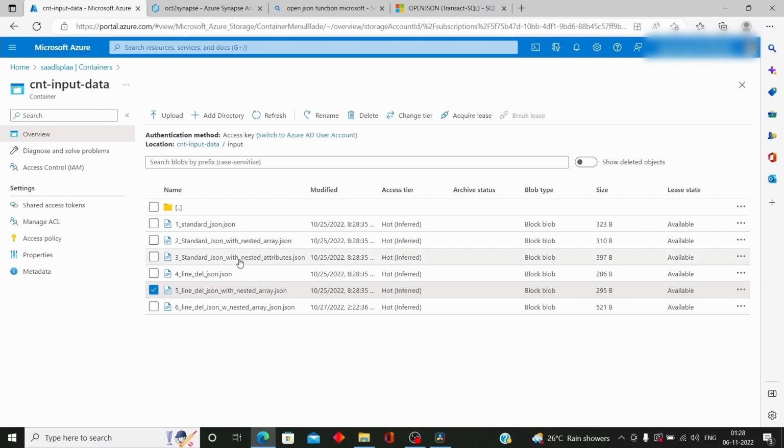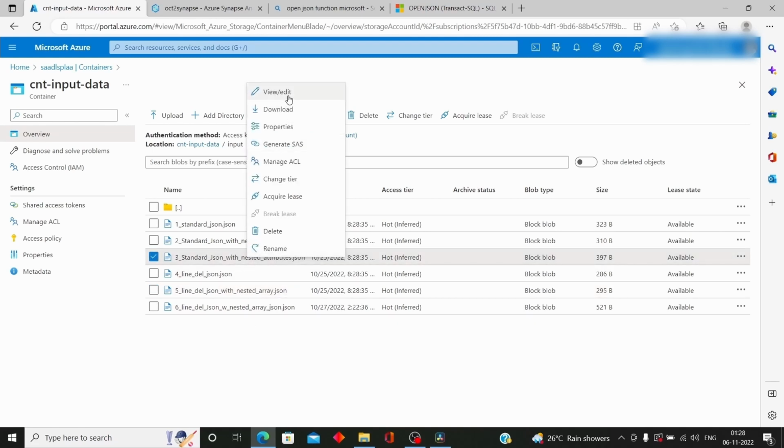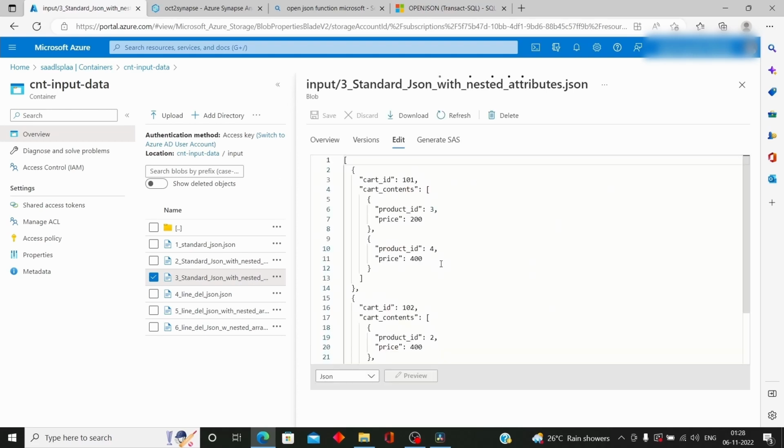Okay, and let's go ahead and look at the next problem statement that we have. This one is a little bit more complicated now. Okay, now we have a standard JSON again, with cart ID, cart contents. Now we have further nesting of JSON objects. So we have an array of JSON objects. Earlier we had an array of values only, right? In the previous example. Now we have an array of further JSON objects, right?